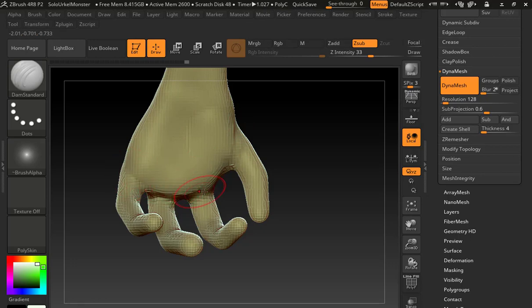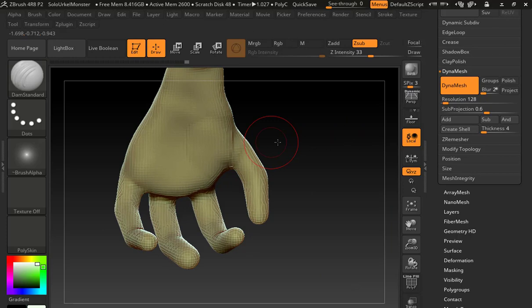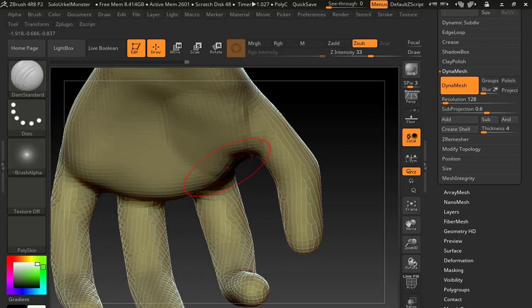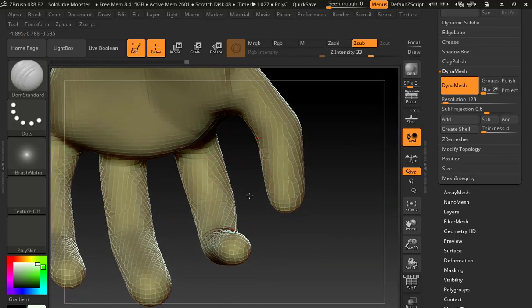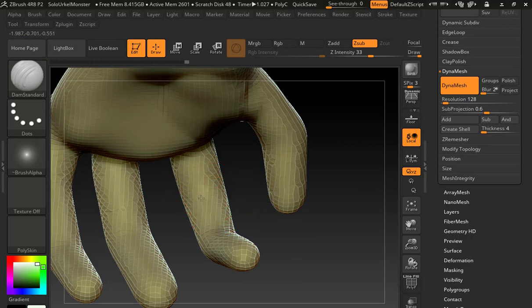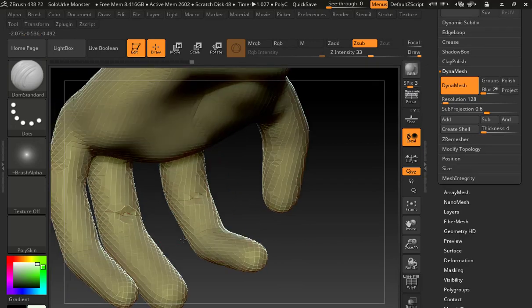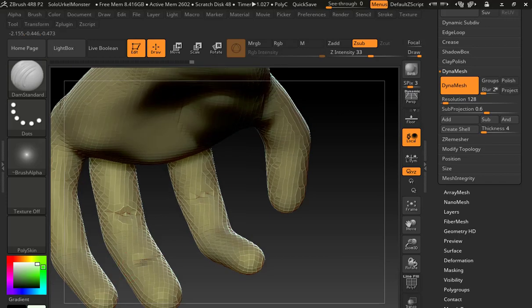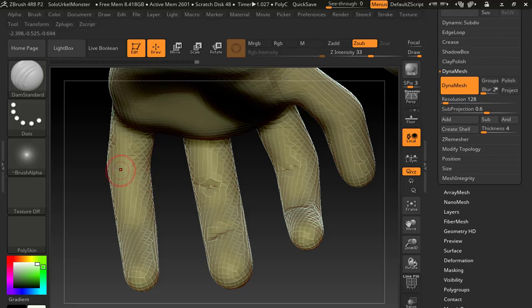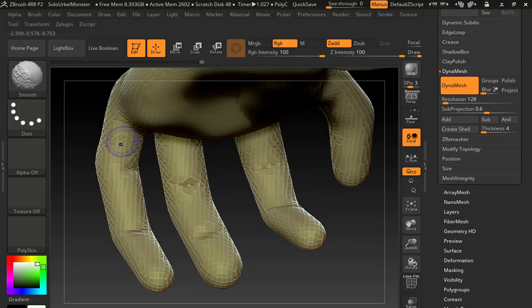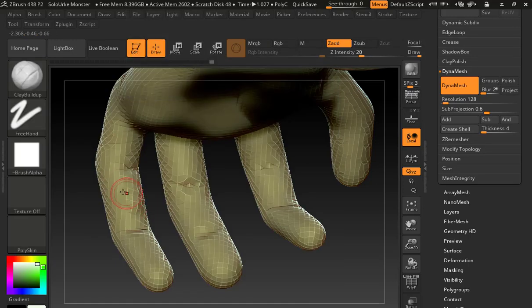So I'm using the Dam Standard tool. You can see the faces. You can see I don't have a whole lot of resolution in this, which is good because I can work pretty quick. If I had a lot of resolution here, it would be much more difficult to add the detail that I wanted to as quickly as I want to. Okay, and then once I'm ready for it, then I can start adding more detail.